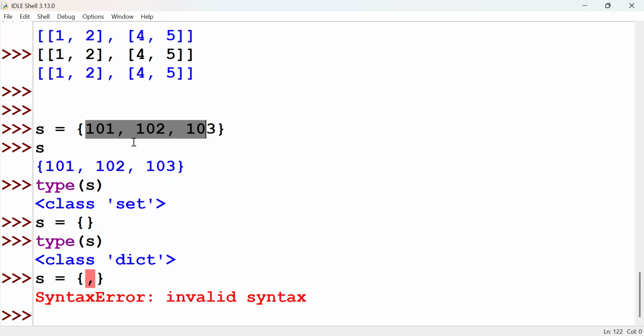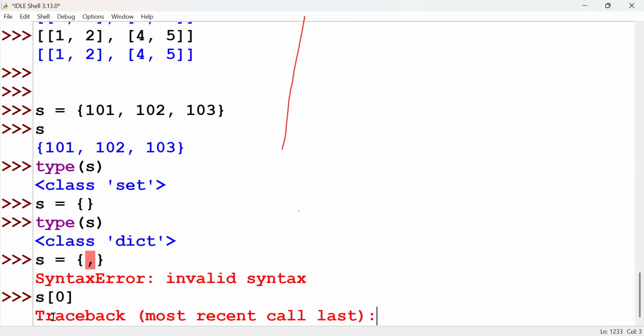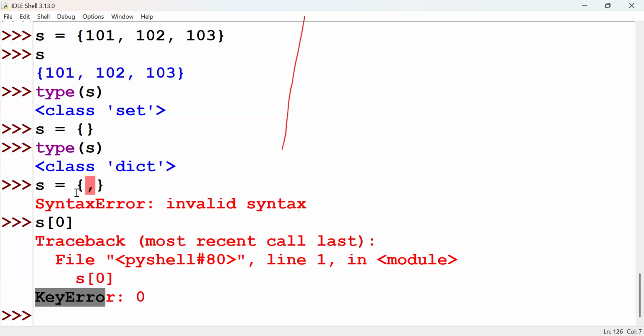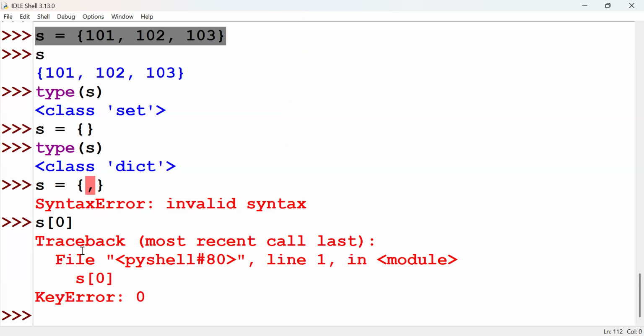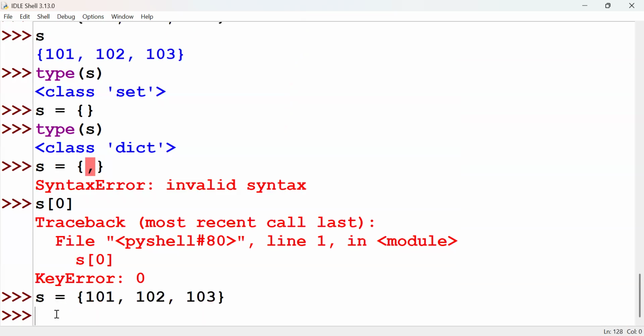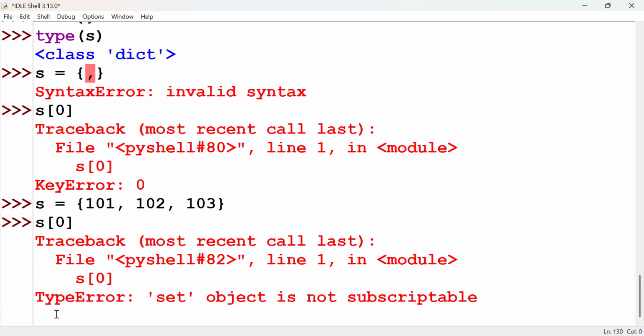If it is an unordered list, you can't fetch the data directly by placing the index. For example, if I try to fetch the index number 0 data, it will throw an error. Let me declare again because I made some changes. See, type error: set object is not subscriptable. It means you can't provide the index number. Why? Because it is unordered. I provided the notes yesterday. Please refer to that. You will understand.